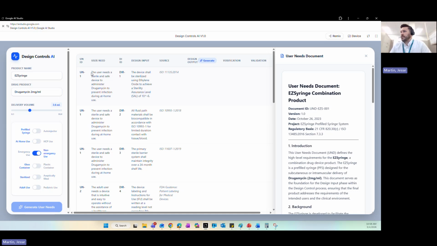So the user need one was that the product user has a sterile device. The first design input is that the device shall be sterilized with ETO to achieve a certain sterility assurance level, and it provides the source for that requirement, an ISO standard, and the date. And then it relisted user need one because there is a second design input associated with maintaining sterility for the user. It is that the fluid path is biocompatible per ISO 10993-1. And so it also provides that source.